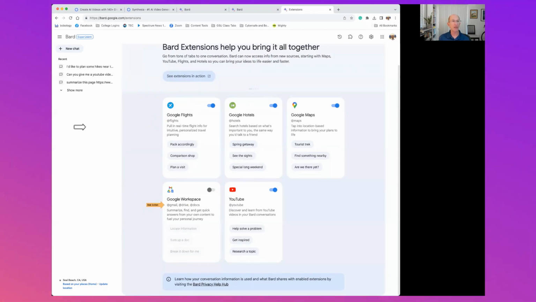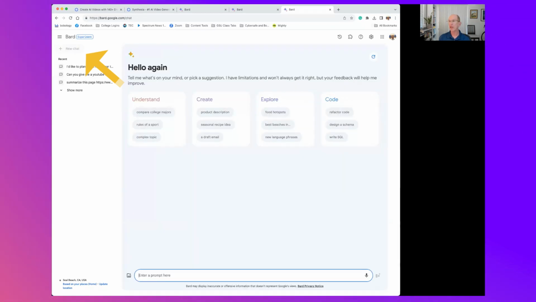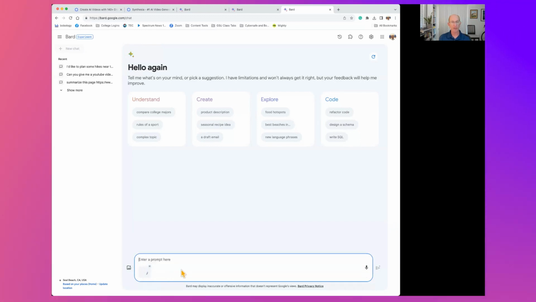Now, I was trying a few things out this morning. I'm going to try a new chat. I'm going to drag a picture from my desktop into the chat prompt area. Google now has the ability for you to upload an image. It's a small icon down here at the bottom, but you can literally drag and drop an image into your prompt area here. This happens to be Florence.